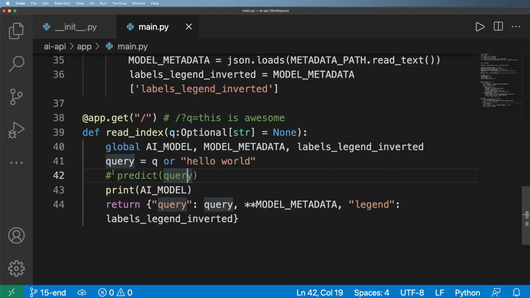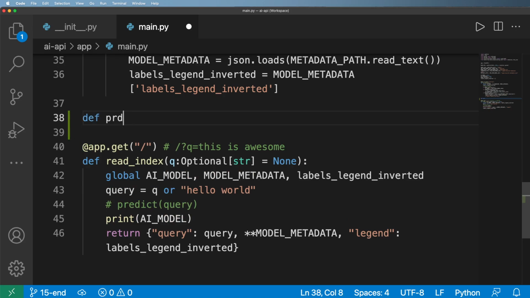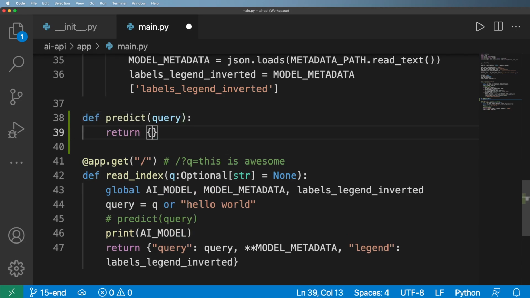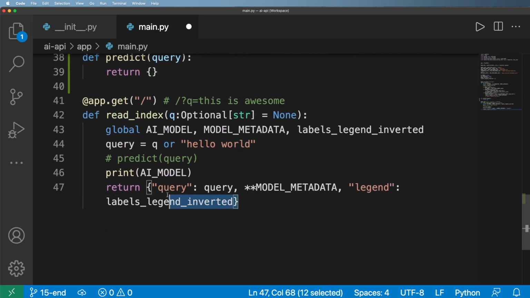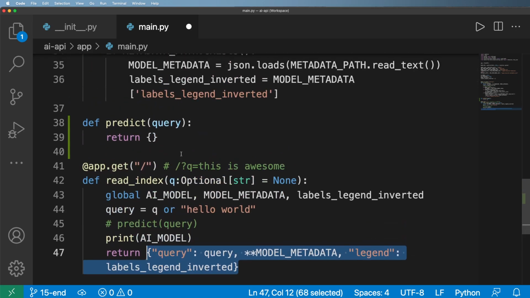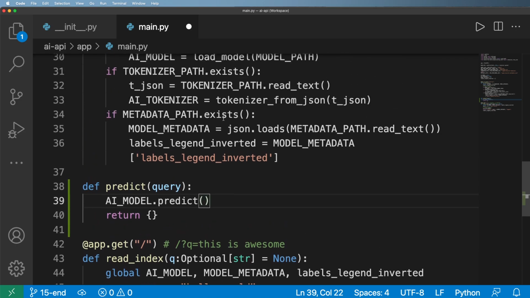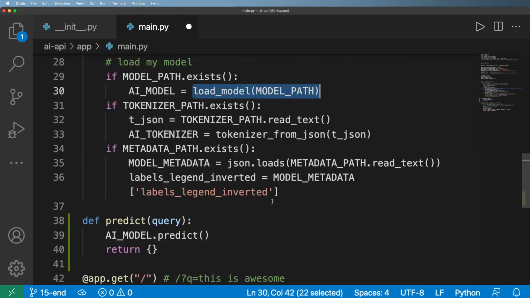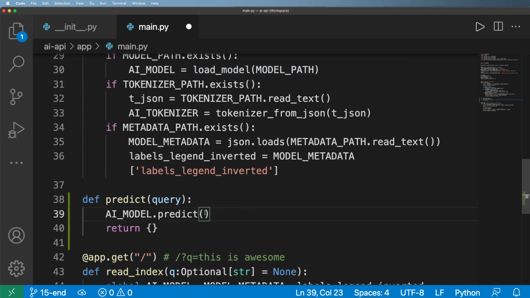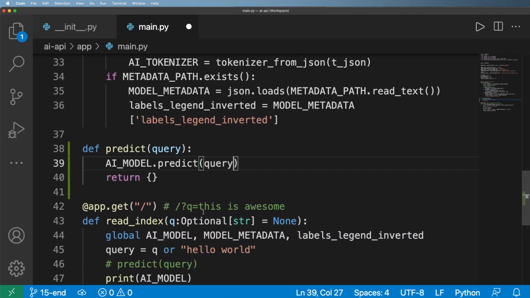Now we're going to go ahead and implement this predict method here. So we're going to define predict, and it's going to take in the query, and then it's going to return a dictionary of some kind. That's roughly what we'll return down here as well. And if you think about it, you might say, oh, well, the AI model itself, we can run predict on, right? So if we scroll up a little bit, that of course is the model loaded in from Keras. And I want to actually bring in the query here.